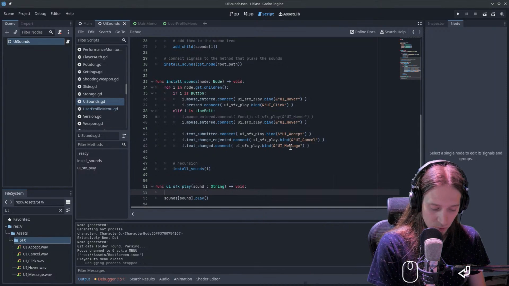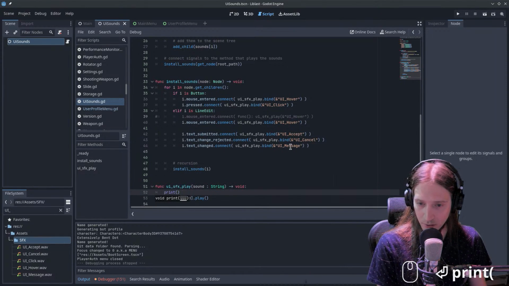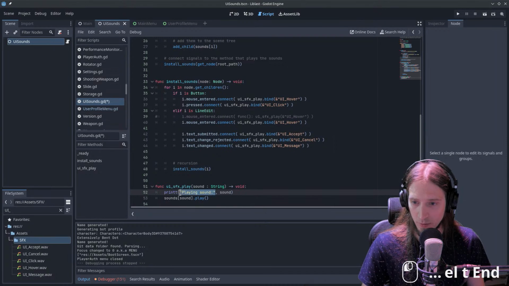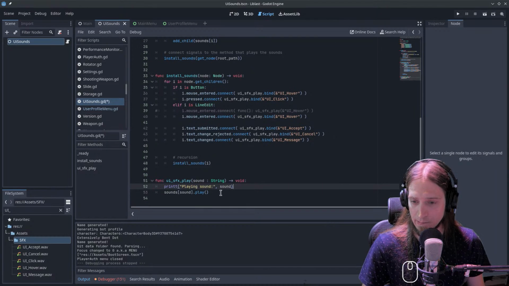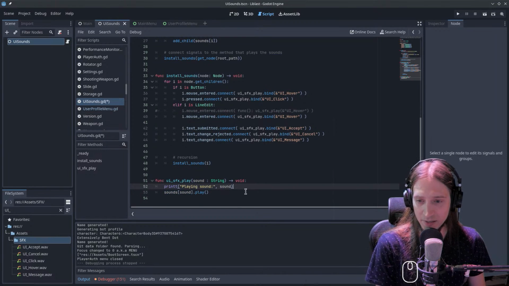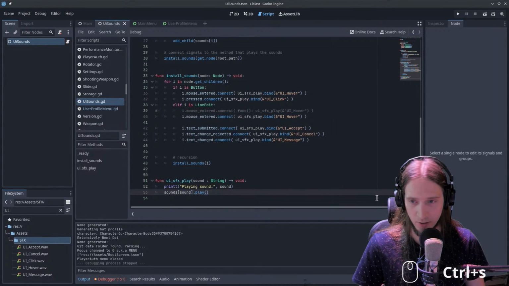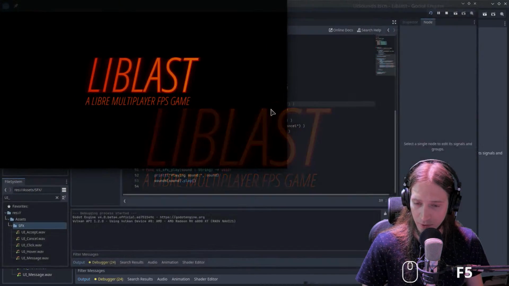We can try and do a debug print. Playing sound. Oh, we can also do print s, or print t, which is going to separate parameters with a tab or a space. Playing sound. Right. We can also check if the sound player node has... No, wait, it does. It doesn't. It has to have a stream. Okay, let's try again. F5.